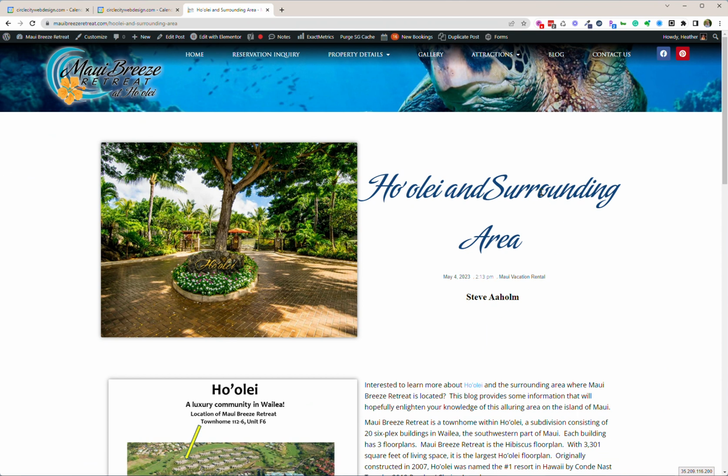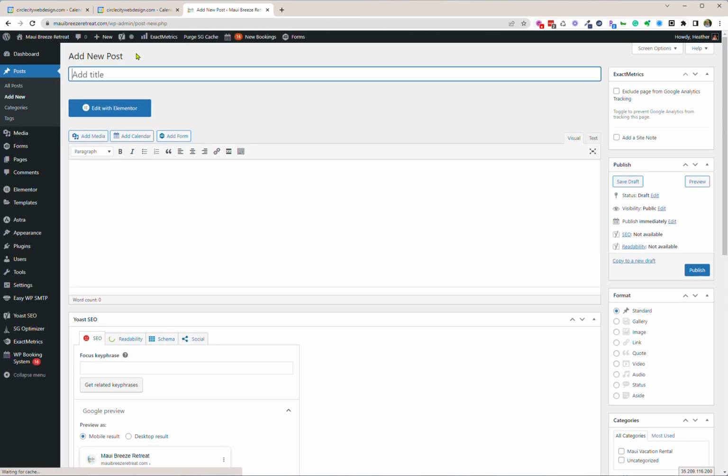And what we want to do is add a new post. So he wrote a post about sharks in the area. So we're going to go up here to New Post and click on that. So this gives us the default page builder for Elementor. And the title of this post is Sharks Around Maui. So we're going to just start there and we're going to publish it right here.